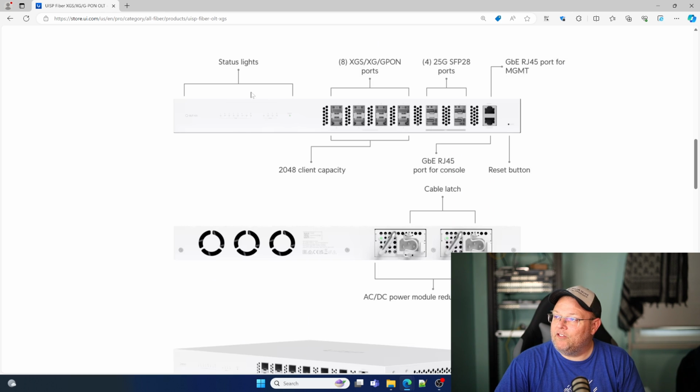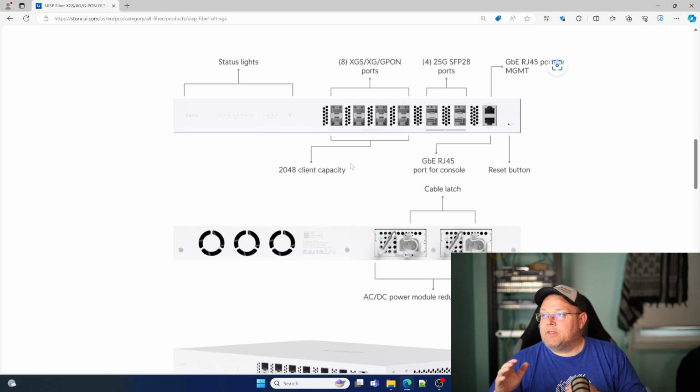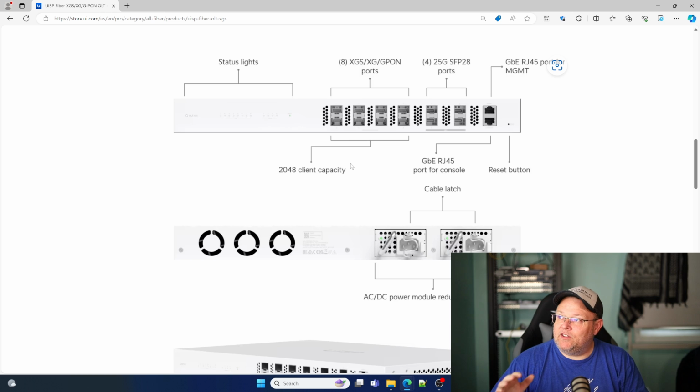Over here you have all of your status lights. So you have your 8 XGS, XG, or GPON ports, and you can see that here. And we talk about the 2048 client capacity. Now, what this means is depending on the module that you have installed, we can provide multiple different services out of a single box, which is why the coexistence piece will be important later.